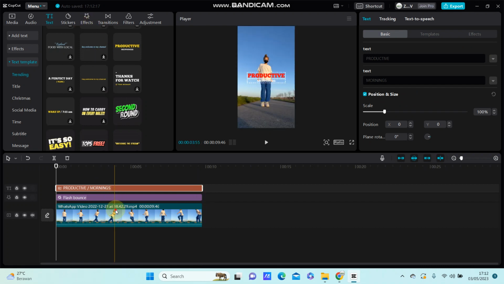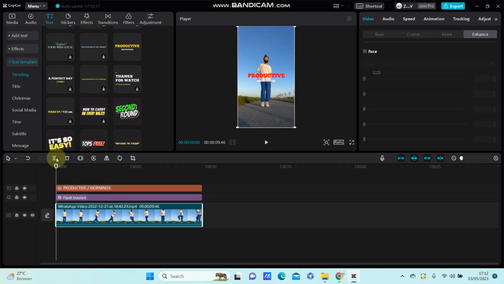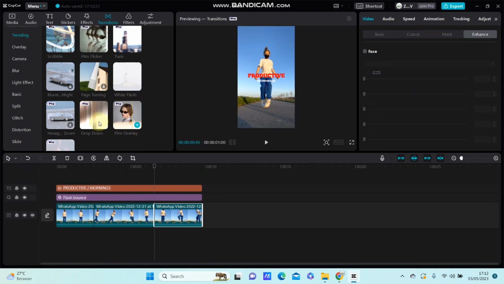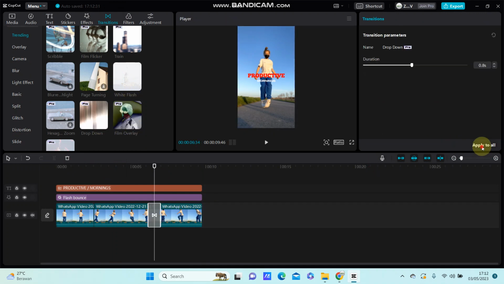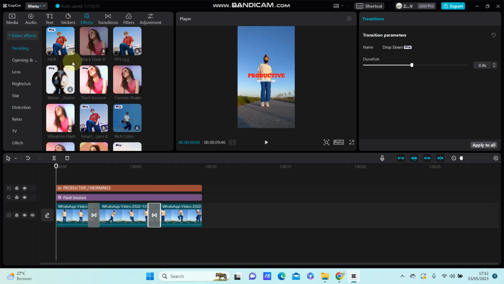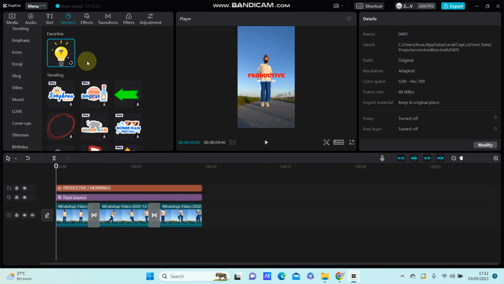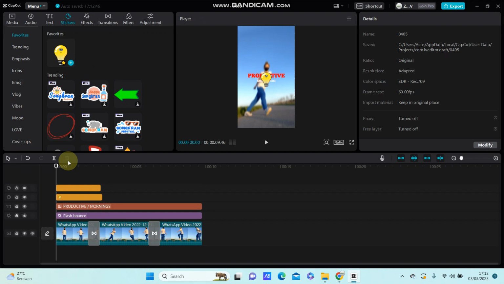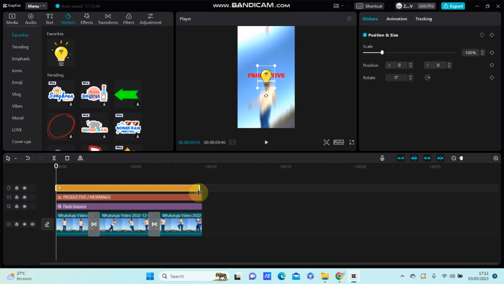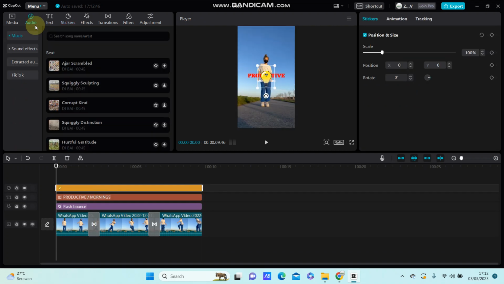I'm going to add transition, split the clip before, apply it to all the clips, and I'm going to add a sticker. Just download it and add to the track and add the audio.